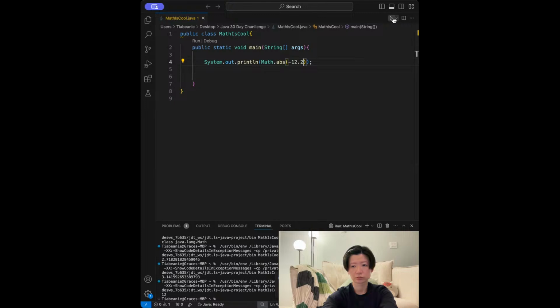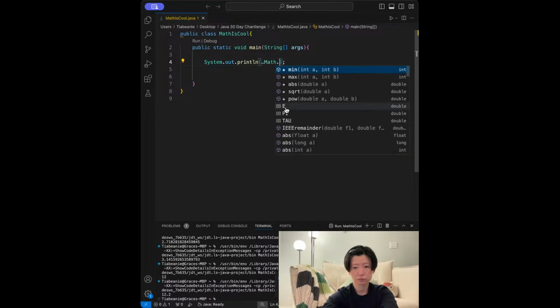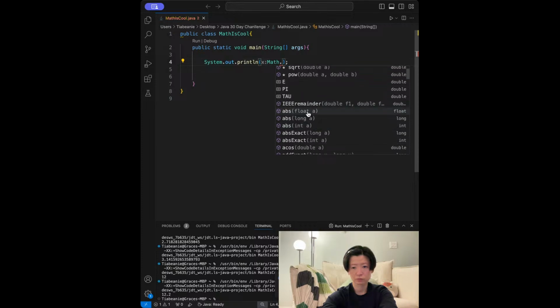That's why you see 4 different absolute value functions here: one for double, one for float, one for int, and one for long. Those all do the same thing. Gives you the absolute value.